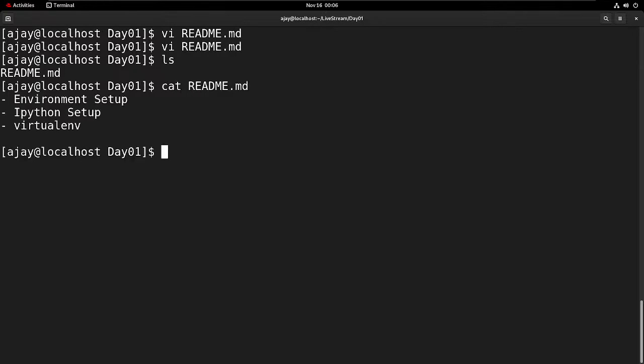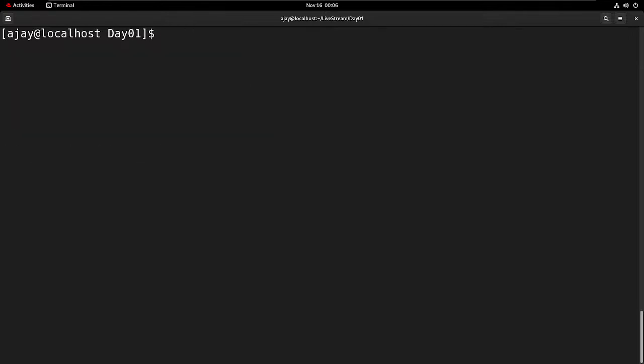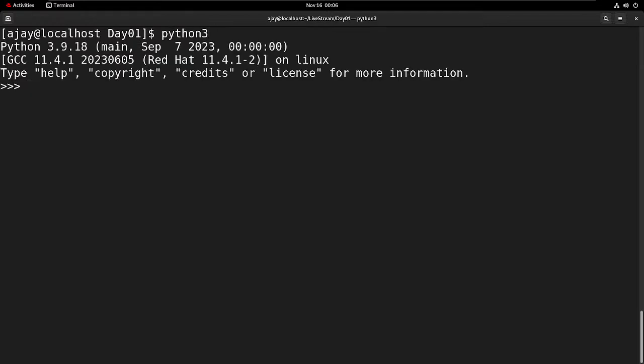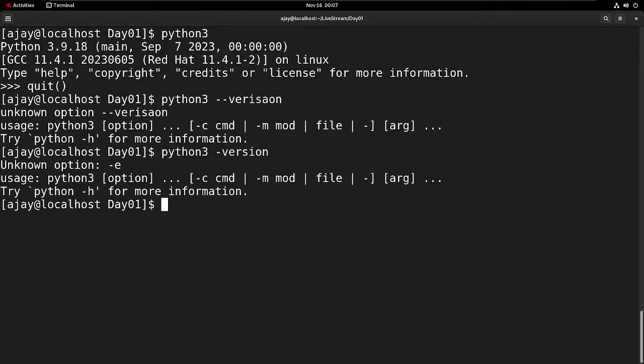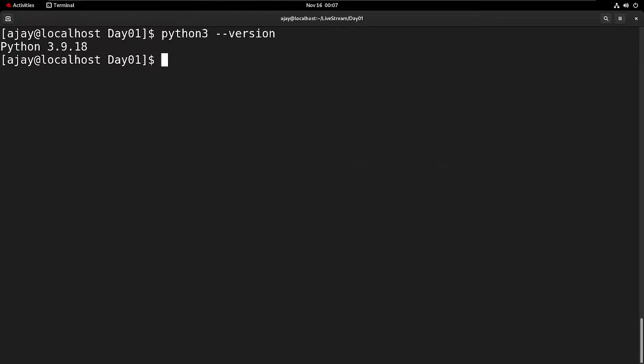First we are going to look at the environment setup. In my system right now Python 3.9.11 is installed. I can get the version using this command. I have to put double dash. If you run python3 --version, or you can also run python --version, it will give you the current version which is installed on your system.